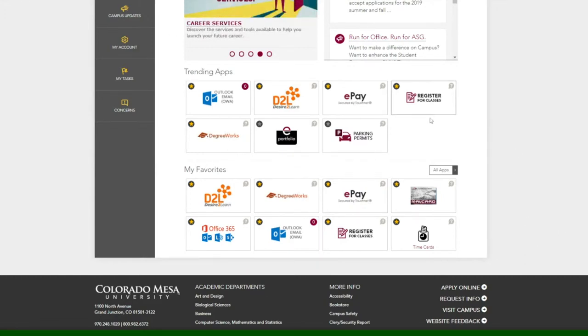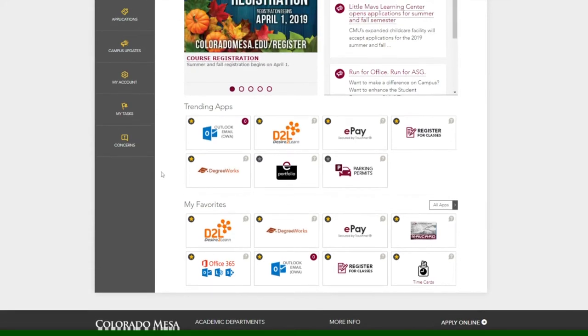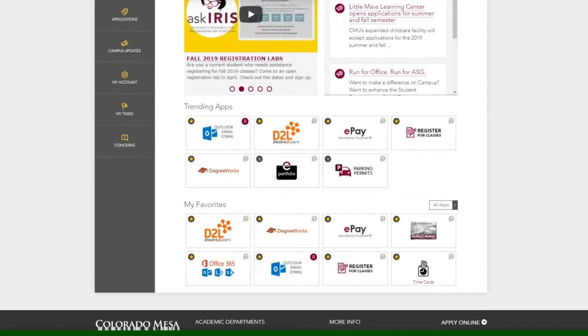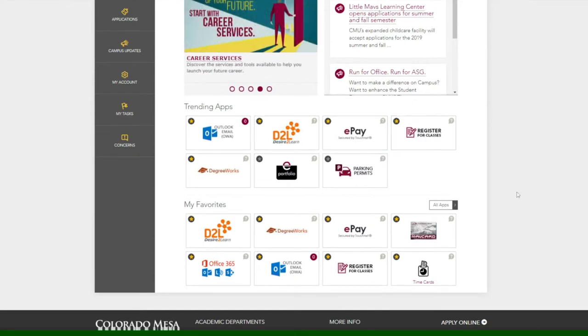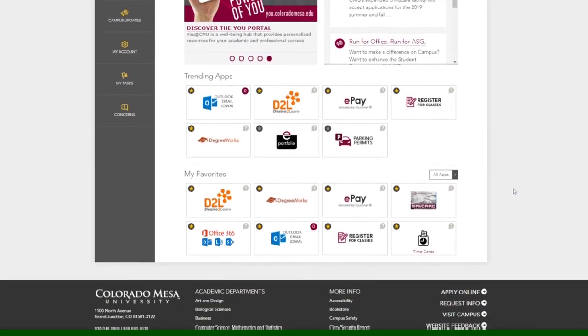The apps themselves, I really like their design. Their logos are all, it's easy to see what they are and exactly what they're used for. And obviously, ones that most students use the most are just going to be right up here. So you got your Outlook, D2L, ePay, register for classes. I mean, it's nice. It looks great.